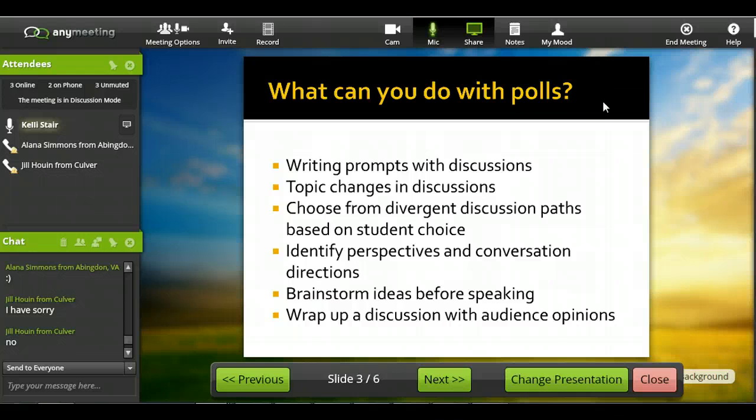So let's say you're talking about this idea of betrayal, and you have 3 different directions it could go. You could set up a poll so that you say, okay, where do you want to go with this discussion? And so students can vote, and you can see where the majority of your students want to go with the discussion. You can identify perspectives and conversation directions. So you can get an idea of how many people in your class think a certain way, or what direction a discussion might go to benefit the most people.